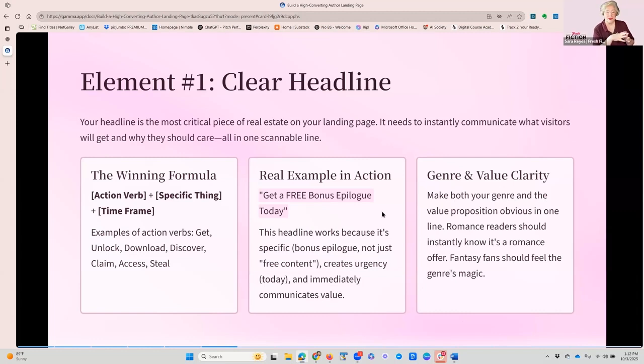Here's an example: "Get a free bonus epilogue today." What are they getting? A free bonus epilogue, and when? Today. This headline works because it's specific. It's not just free content. It creates urgency with "today," and it communicates value.